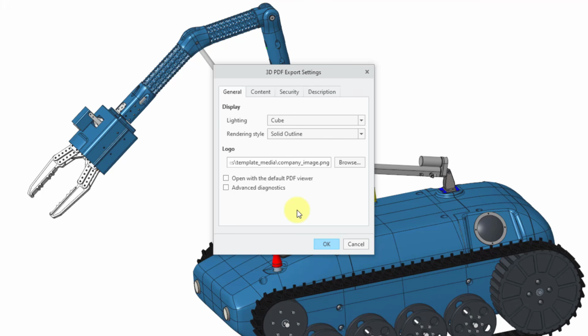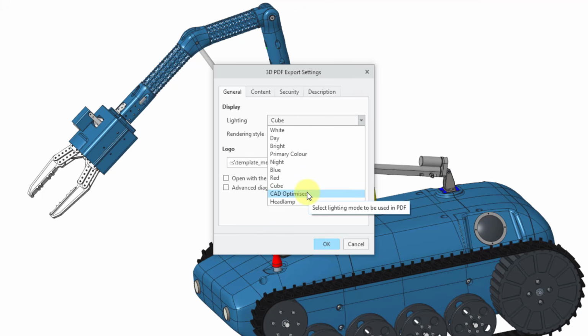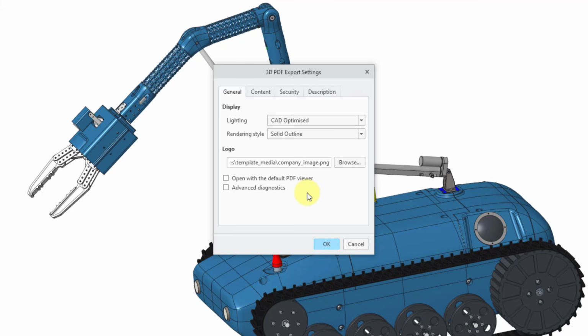Here in the 3D PDF export settings dialog box, you can change the lighting. And right now it's using Cube. Let's change to CAD optimized. I'm generally pretty happy with that personally. Note that there are some different rendering styles. I've been generating most of these as solid outline. In one of the examples, I'll show you illustration. Here's a little spoiler, not a big fan. But let me change back to solid outline.